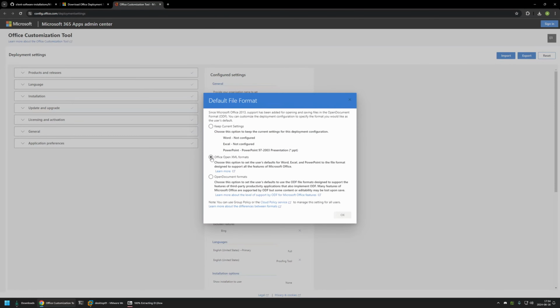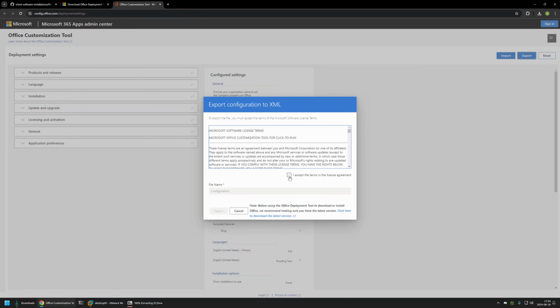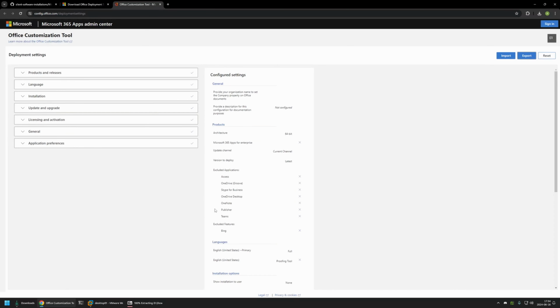Here I will select Office OpenXML formats so that my users don't get this pop-up when opening Word or Excel for the first time. Then I will click OK. I will accept the license terms. And here I will name the configuration file online-configuration. Then I will click on export. And that's it for the first configuration file. This one was for the online installation.